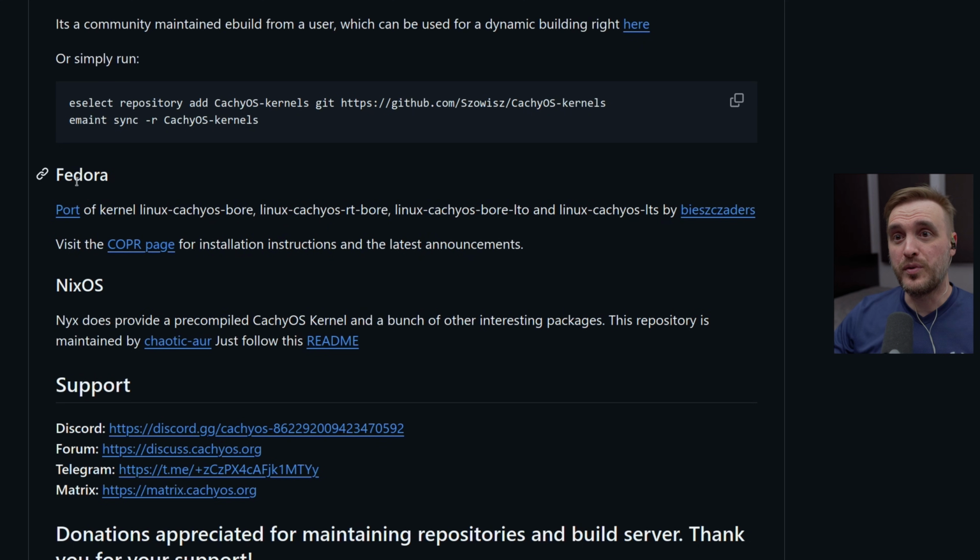It's available for Fedora. I tried it multiple times. There is a specific COPR page where you can download it. All the instructions are there. It's pretty straight to the point. And there is also support for NixOS. So if you are on those distros and derivatives, it will be really easy for you to switch to the CachyOS kernel. And that's getting out of the way right off the bat.